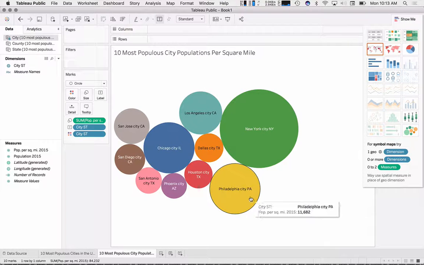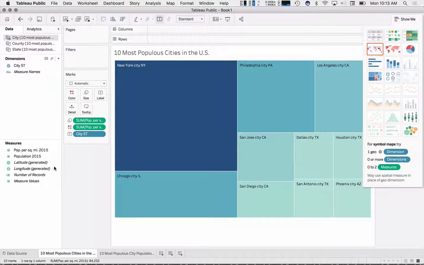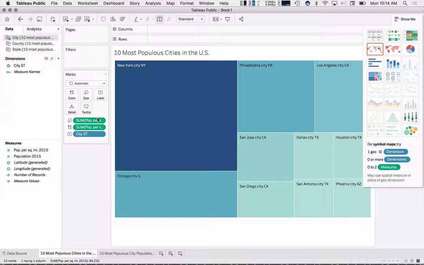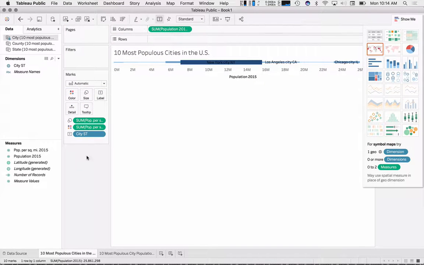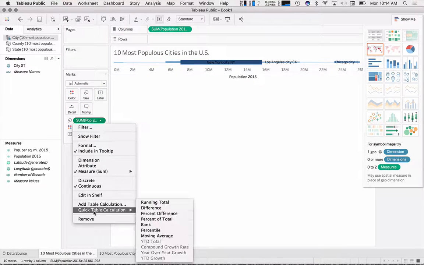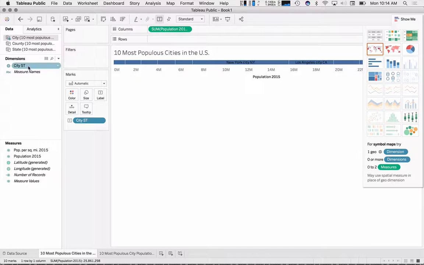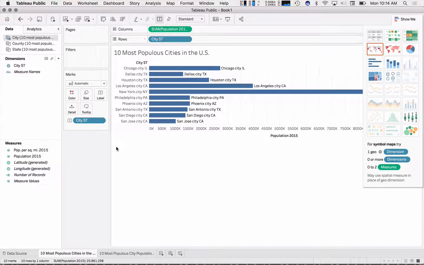So you can see, wow, all right. Did I grab the wrong metric then? For this one? Oh, I did. Let's go population. And let's delete this one, and delete this one. I'll go city. All right, so city population total.